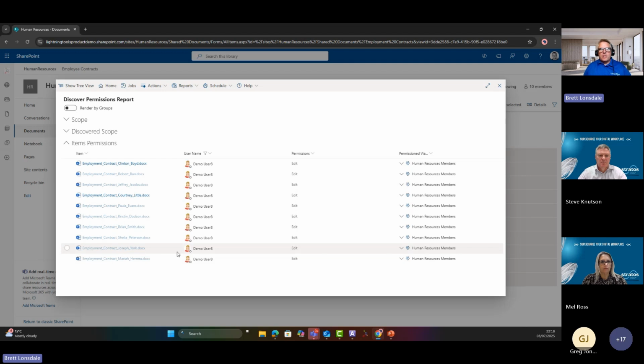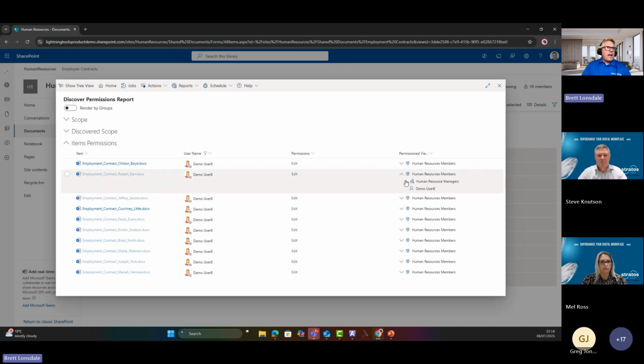So that's another indication where permission inheritance is becoming a problem. And again, we can see how those permissions were assigned as well, which is actually through the Active Directory security group here called managers.